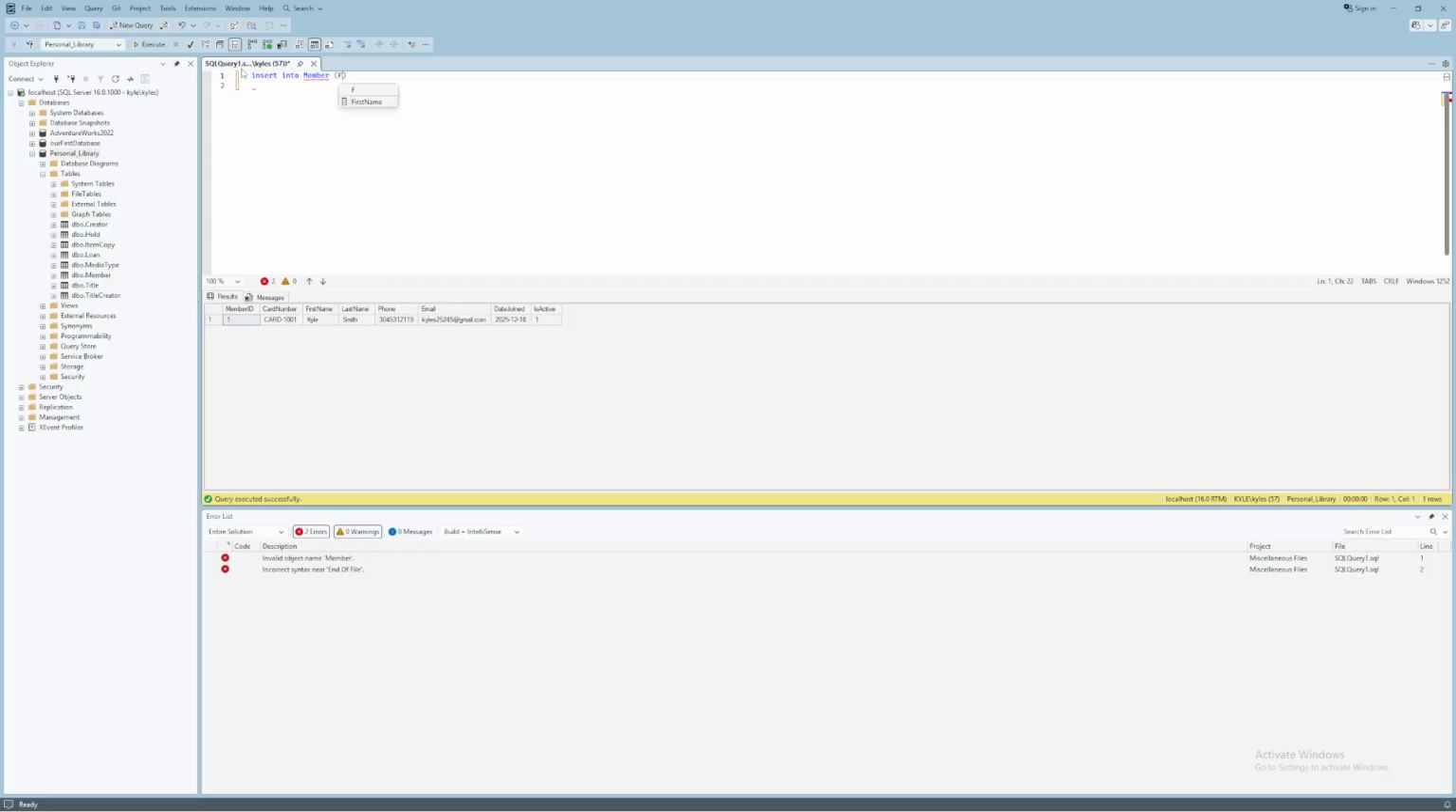So we want to insert stuff into the first name, the last name, the phone number, and email, which will come up as email. That's what we're going to insert: first name, last name, phone number, email. And then the member ID, the card number, the date joined, and is active automatically populate, because that's the way we had it set up.